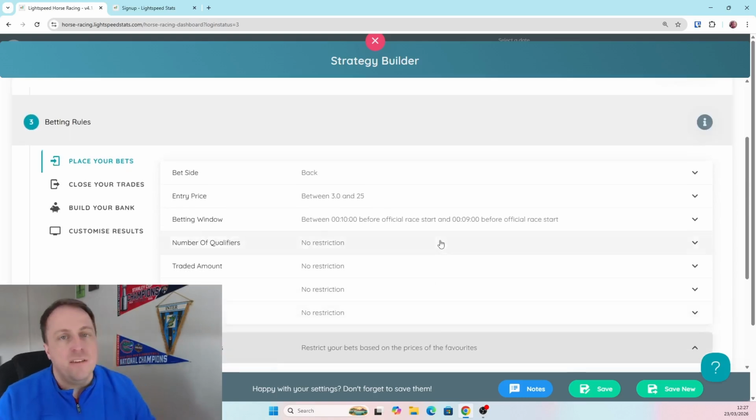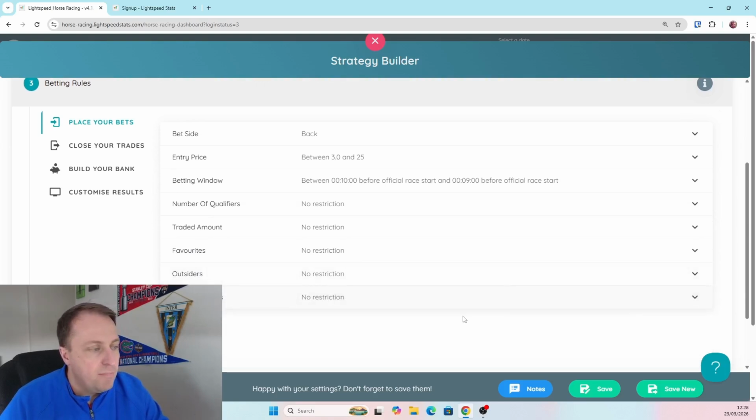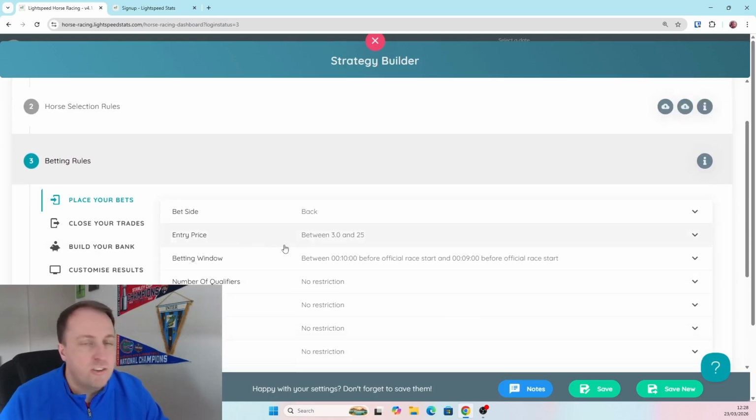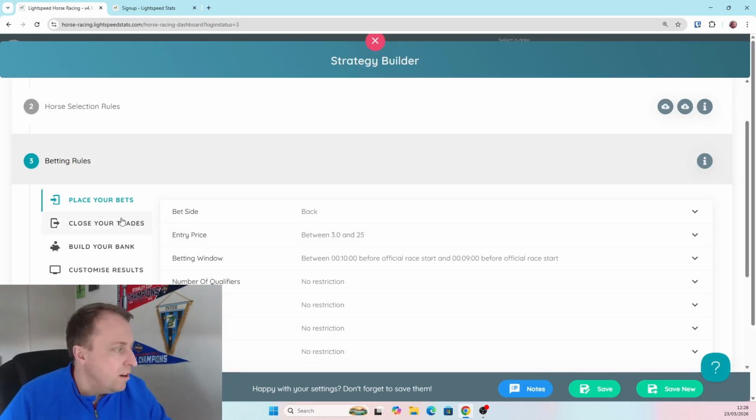Again, I don't think a ton of you are going to be using things like outsiders and favourite prices at the end, because you can do that on the entry price anyway, and if it's a favourite. So, but it's nice to have the option. It's nice to kind of have a wealth of options there.